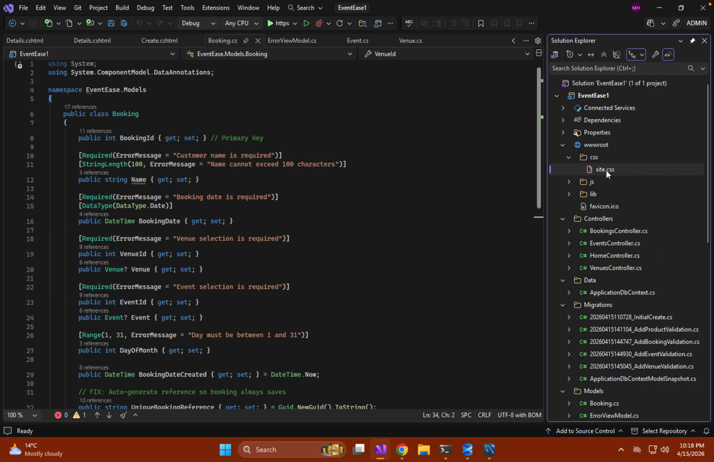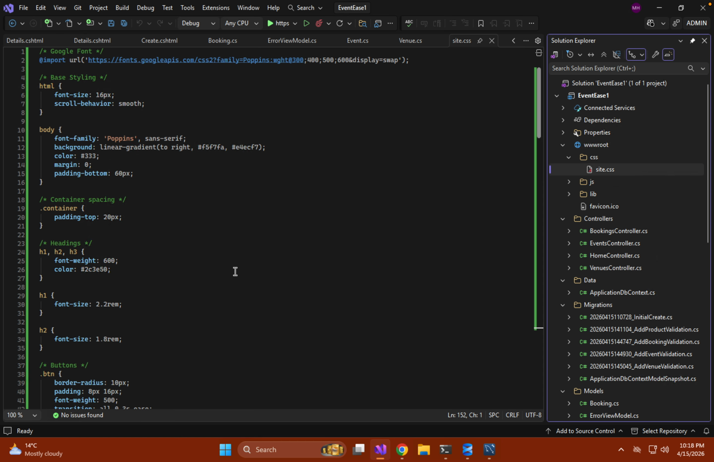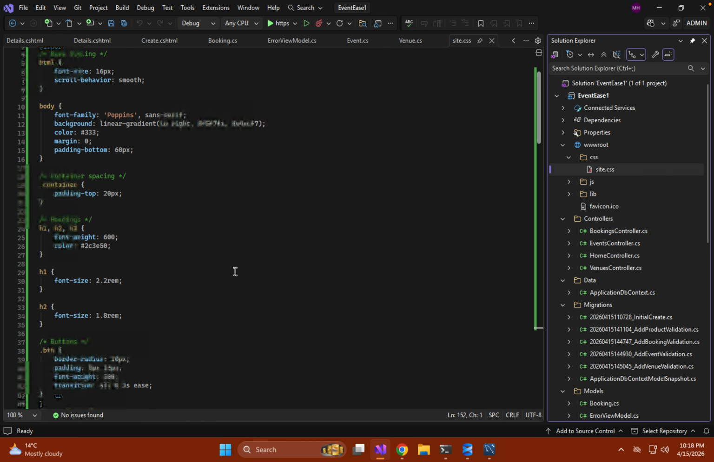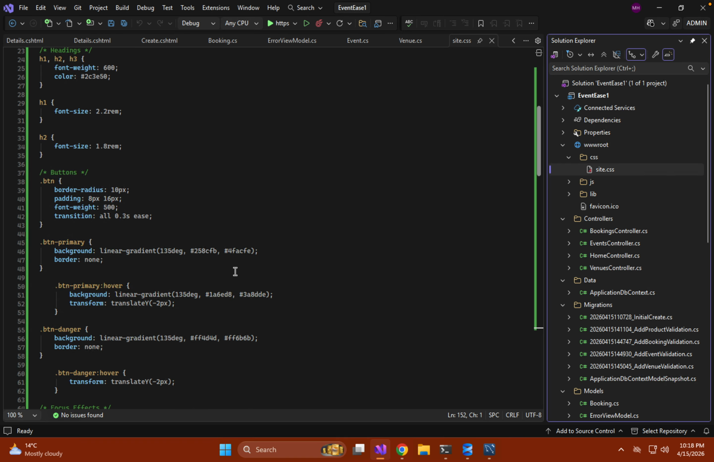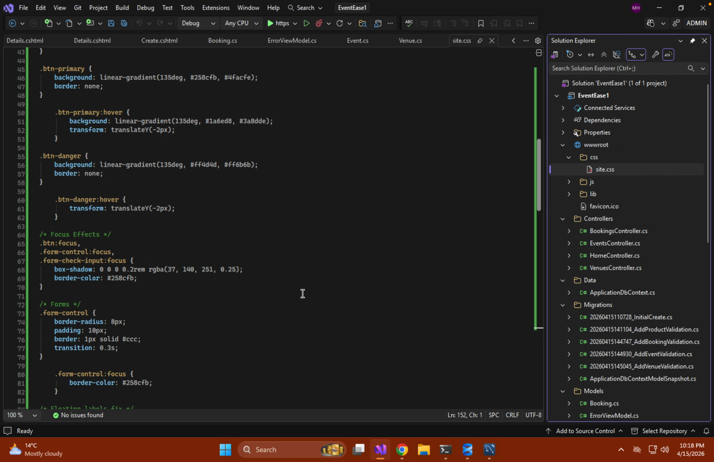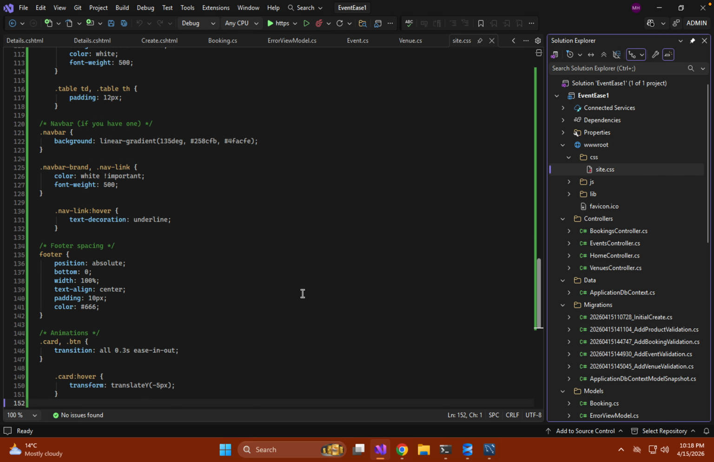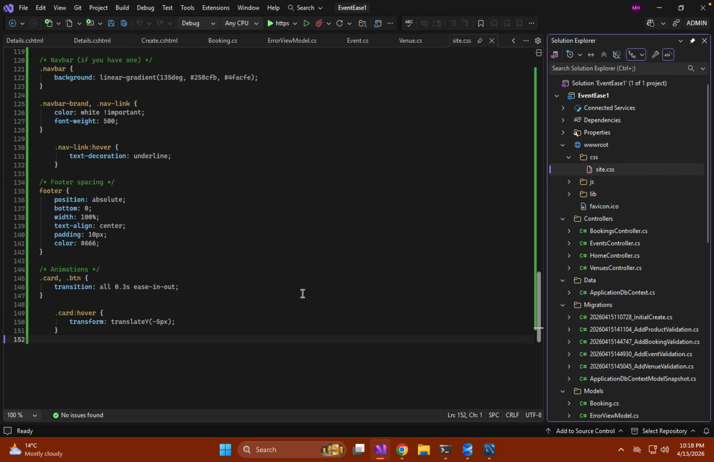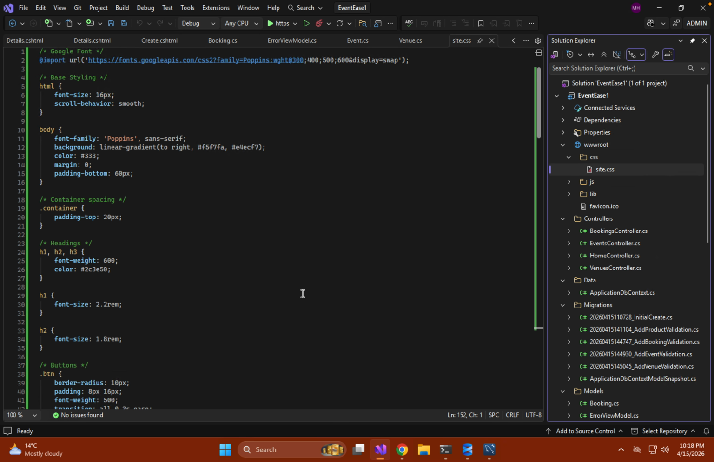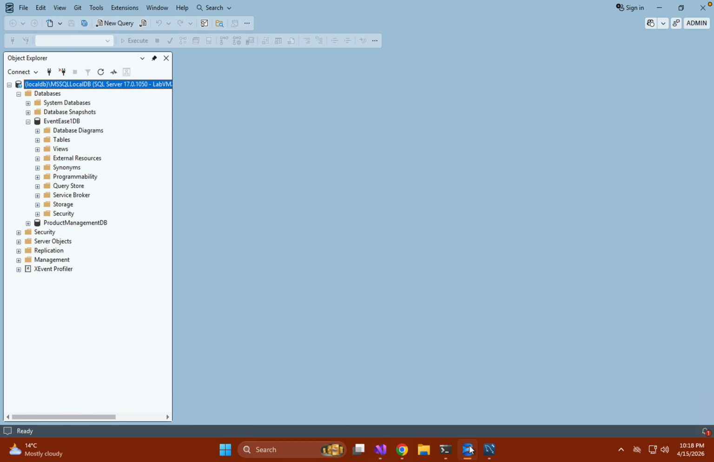There are three main cloud service models: infrastructure as a service, platform as a service, and software as a service. For EventEase, platform as a service would be the most suitable option because it allows developers to focus on building and managing the application without worrying about maintaining the underlying infrastructure.